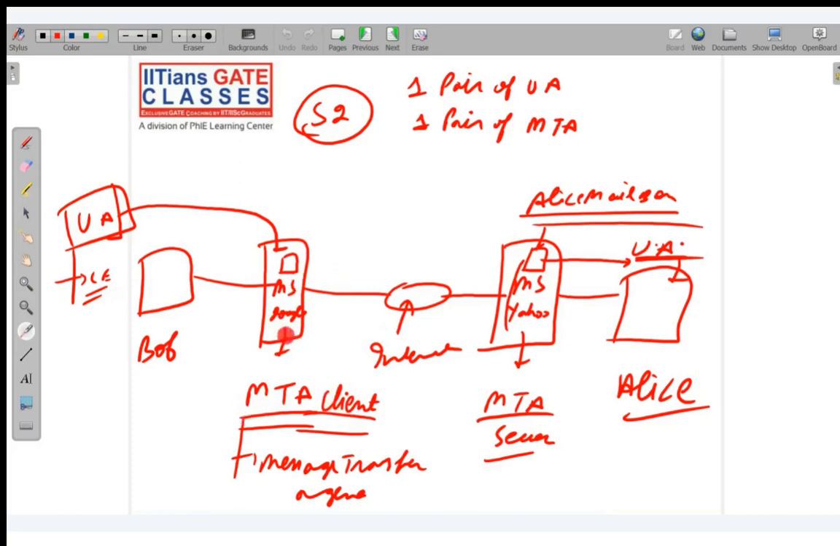The MTA client will be installed at the Google mail server, and an MTA server will be installed at the Yahoo mail server. So the MTA client will send data to the MTA server. So the email has been received, and then Alice's mailbox will contain the email, and from that the user agent will help in reading the email and so on. Okay, so one pair of user agents and one pair of message transfer agents. This is scenario number 2.